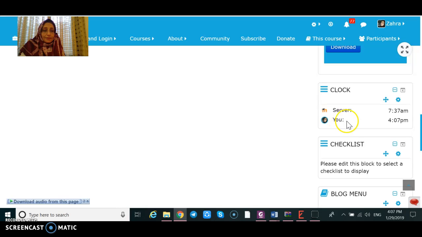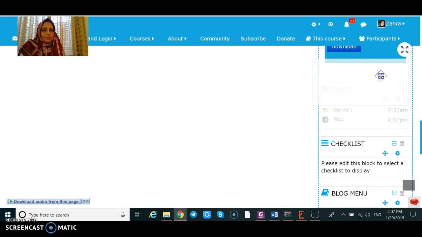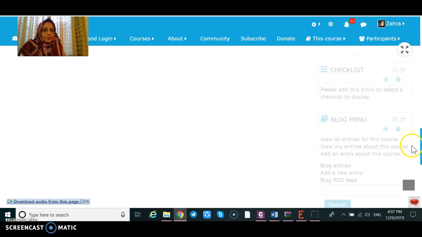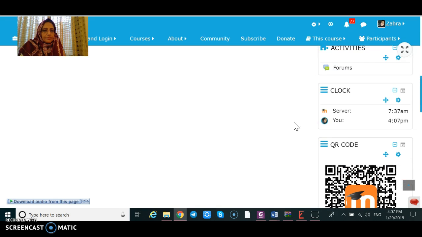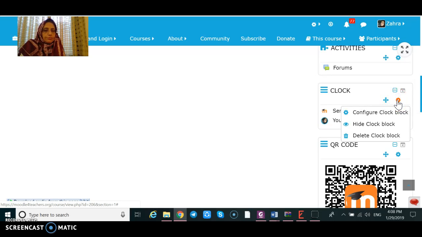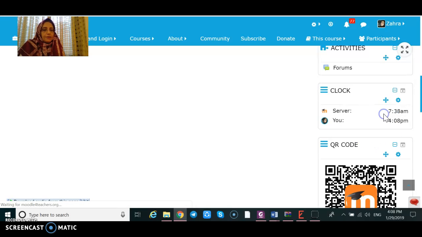Yes, I was talking about the clock and the way that we can make different changes in it in settings. Let's come to settings. Here it reads action menu, and this part helps us move it upward or move it to the other side, to the footer. I moved it here. I can move it to the footer left, footer right, or footer middle. But let's go to these settings. Configure clock, hide it, delete it. We can always delete it. Okay, let's go to configure clock.